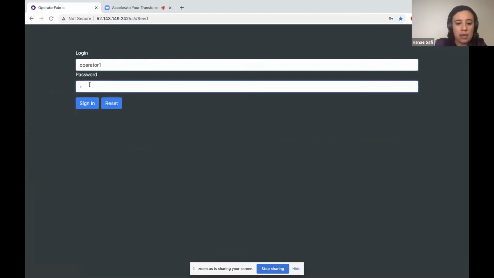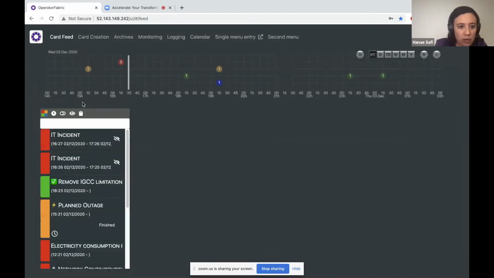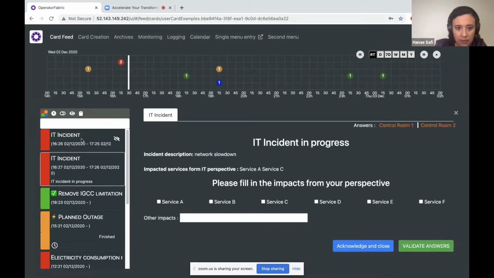And since he belongs to the IT control room 1, he will receive the card. So I'm going to open it, see the details. Well, let's say he has noticed the issue.